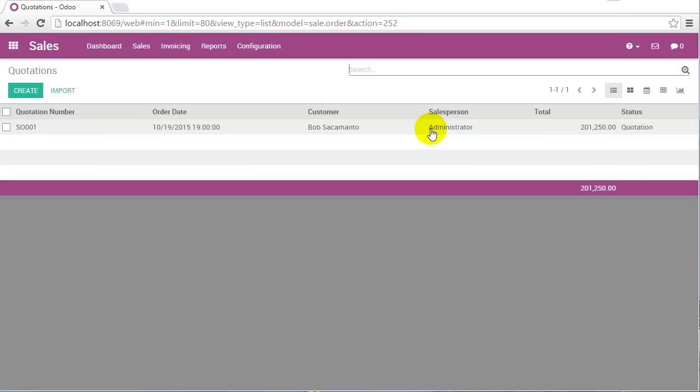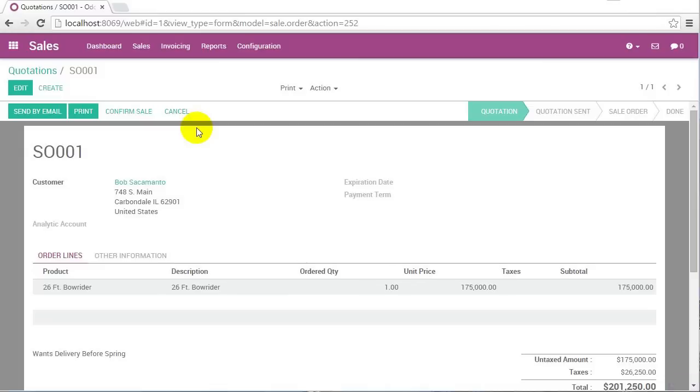So now that we have our quotation, let's see how we can take that right to an invoice. We click sales order. Before we can actually do this, you have to remember, this is a quote. It's not actually a sales order yet. It's in a draft state.